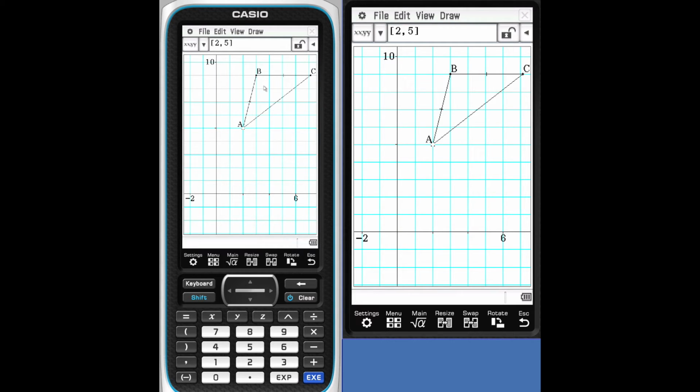When you select B, you'll notice it jumps right to the lock and it shows you that it's currently locked in place. If you want to be able to move B, unlock it. Now you can move it. You can also do this with segments. Segment AB can be locked down.